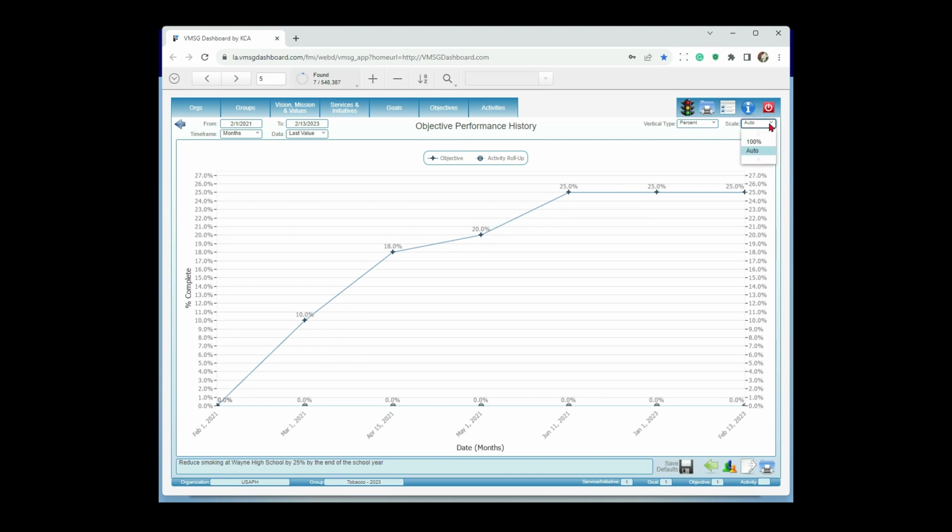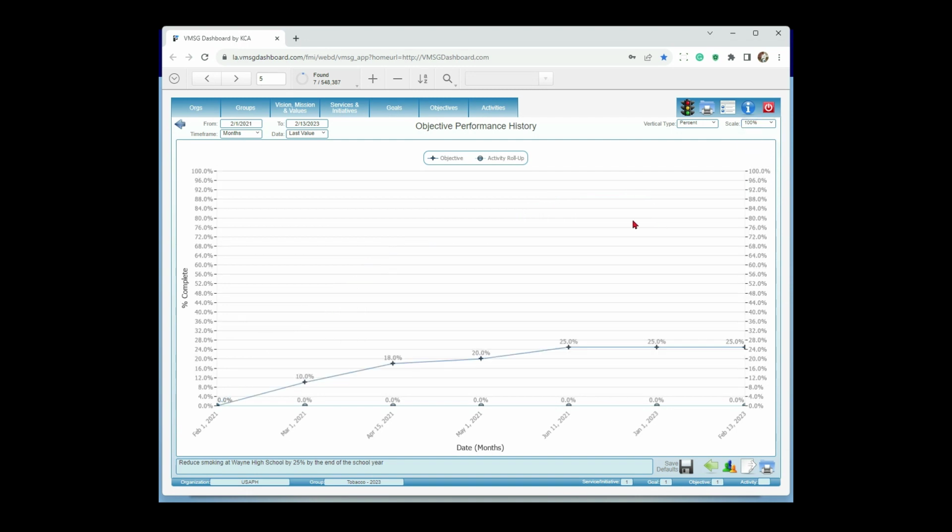I can also look at a 100% scale. And if you look at a 100% scale, it's not nearly as indicative of what we're doing because it kind of is down here in the trenches a bit. This might be nice if you had something that's going up and down all the way through. But again, you can use the auto value as well. Let's go back to auto here.